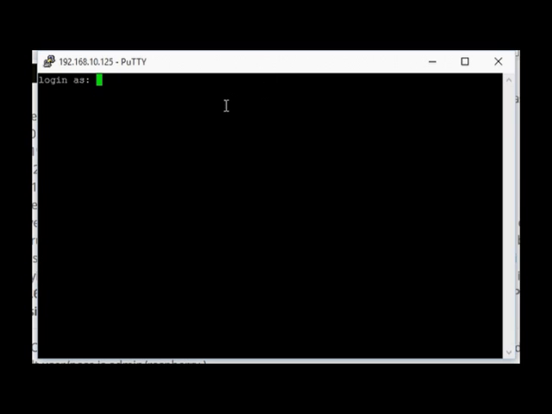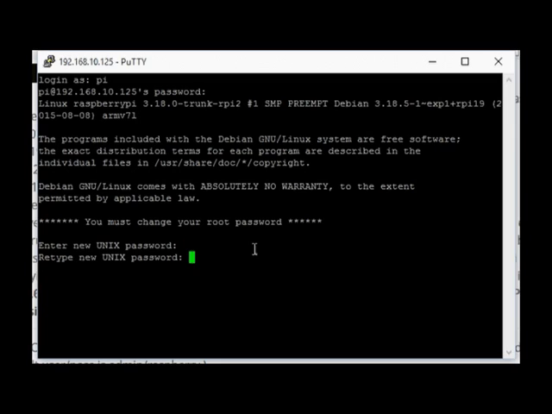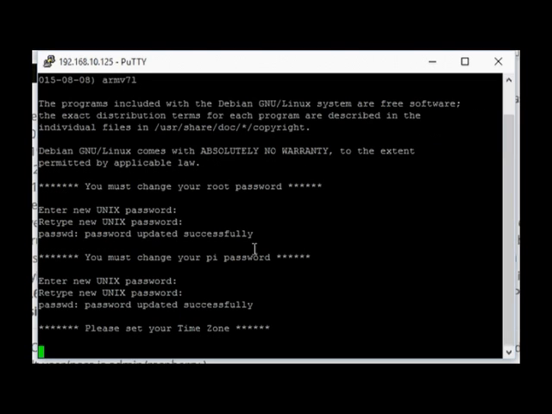Now I will log in as pi and raspberry. You'll see it immediately prompts you to change your password for root. I'll just pick one. Now it wants you to change your Pi password. It wants you to set your time zone.